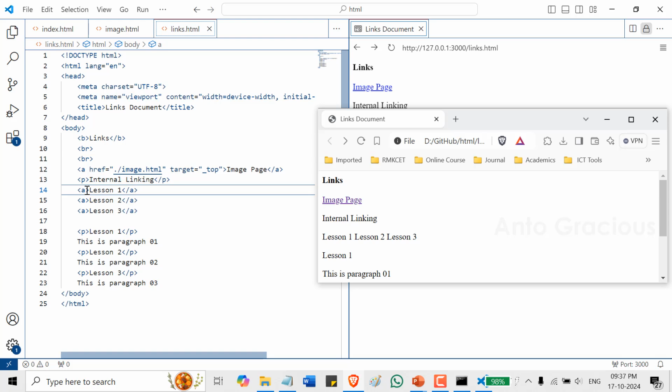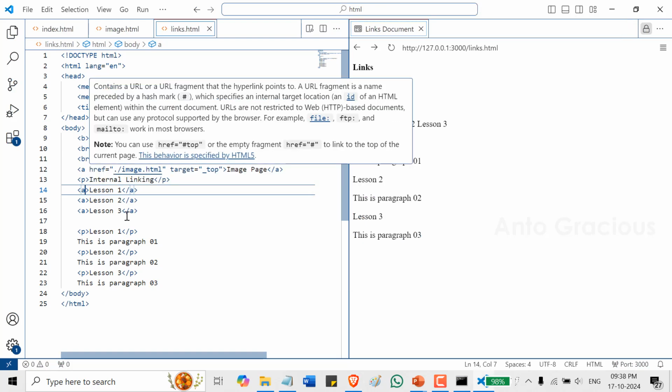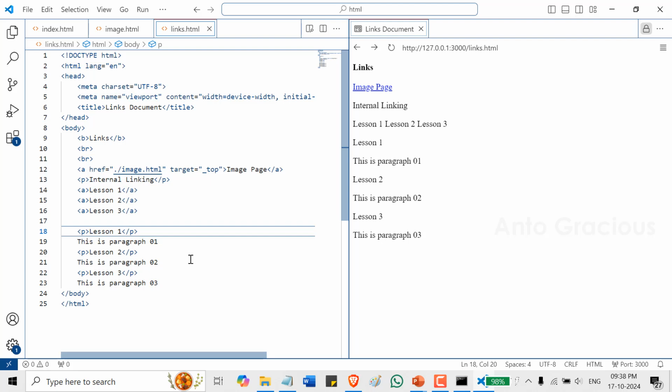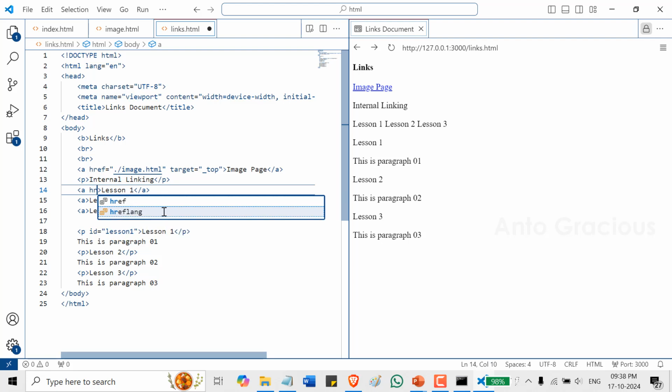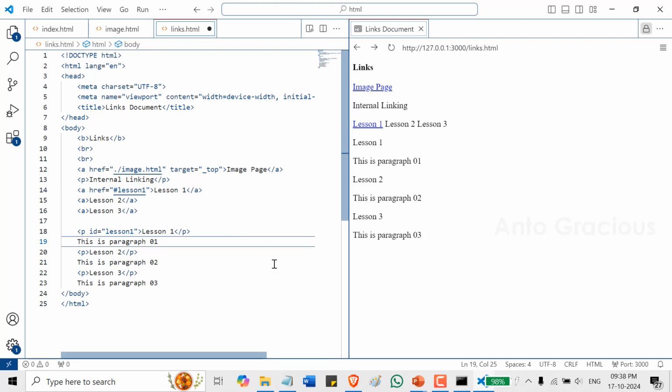Okay, right. So here, similar to the href, what we need to do is first we need to provide an ID for this particular paragraph. Okay, so you need to provide an ID for this particular paragraph, right? ID equal to, I'm giving it as lesson 1. Okay, ID it is lesson 1, and similarly here I need to use that ID. Okay, href hash lesson 1.